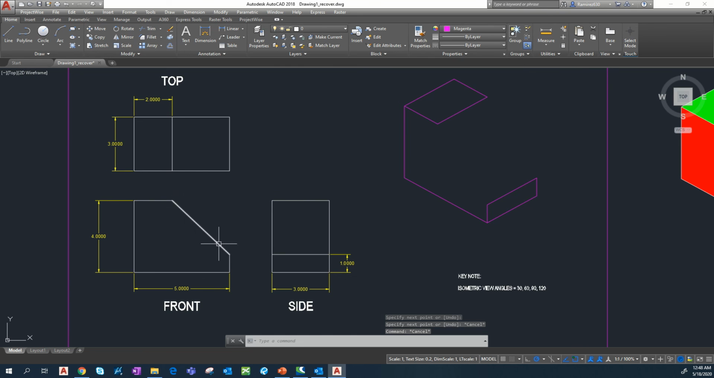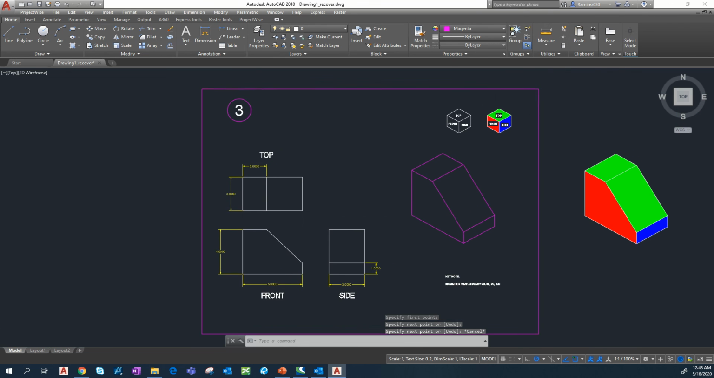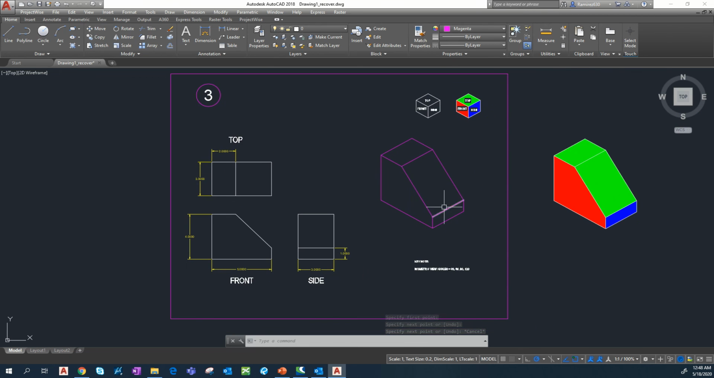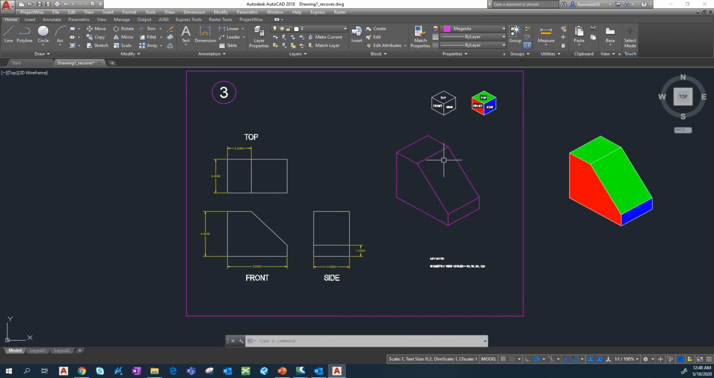Now we got that angle, so now we can actually connect it from this point to this point, and we just have to draw a line. So we're going to connect it here, and then we're going to connect it here. So now, actually, we're done. If you guys could rewind, but this is pretty much the idea of how to create an isometric view using example 3. Thank you.